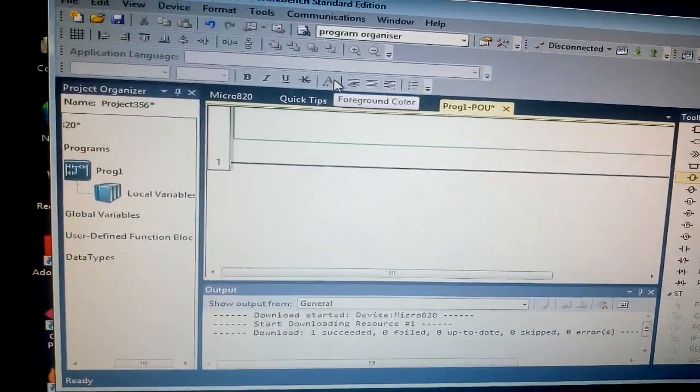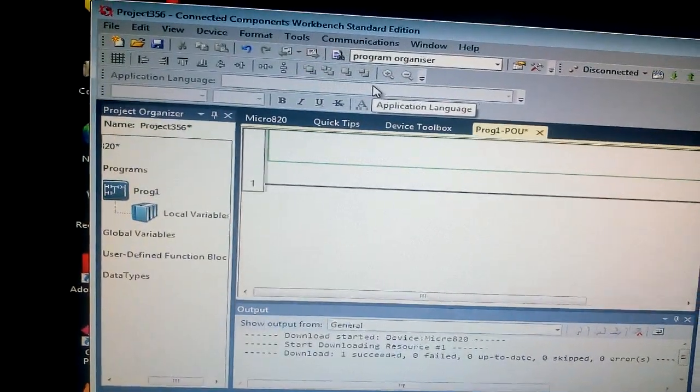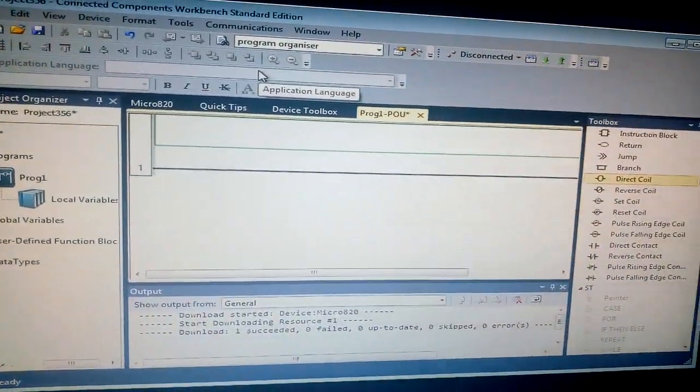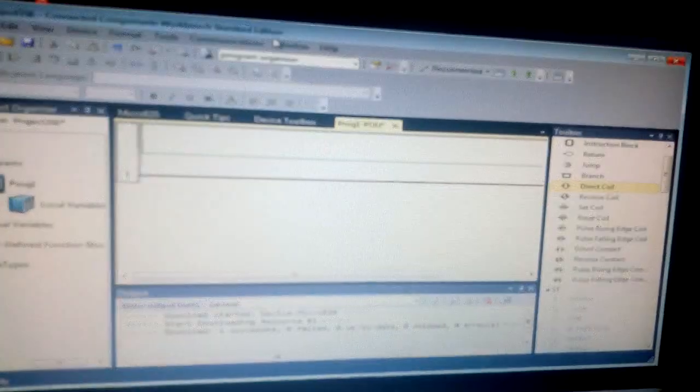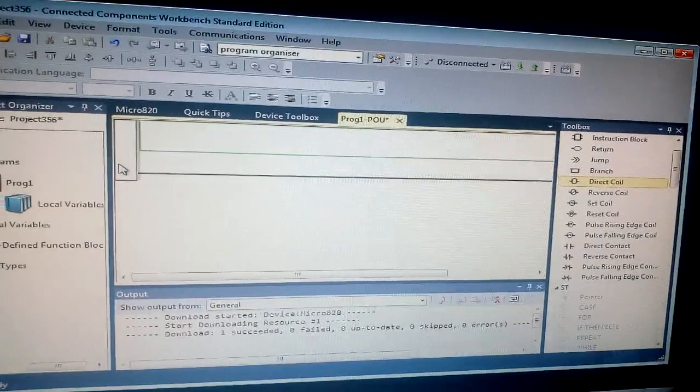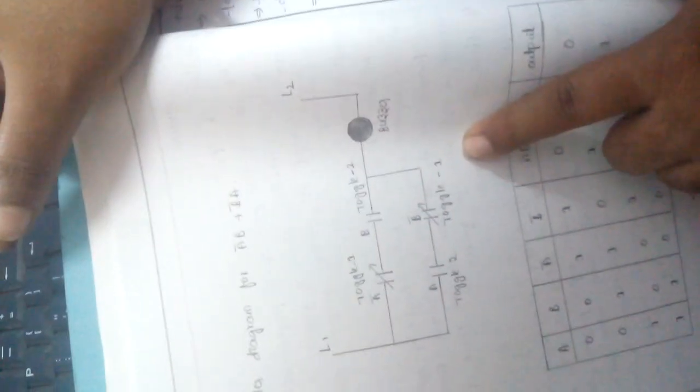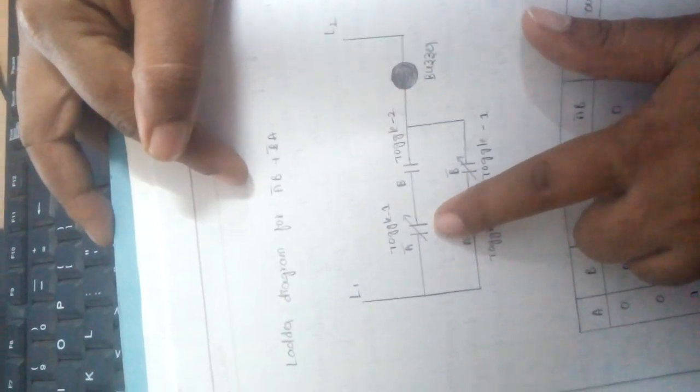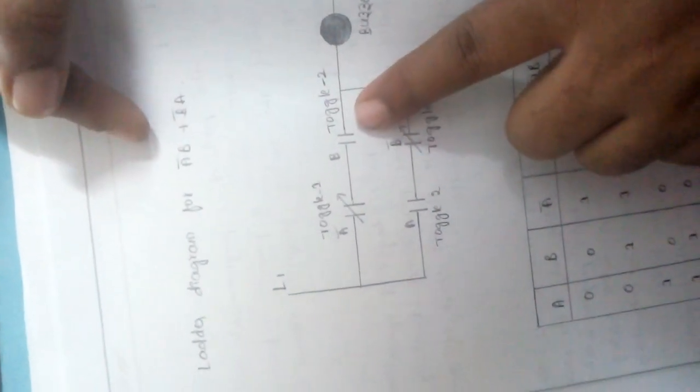I am going to take a small Boolean expression, that is A bar B plus B bar A. So this will be the ladder diagram for that. A bar will be taking the reverse contact and A will be taking the direct contact. Similarly, B will be taking the direct contact and B bar we are going to take the reverse contact. So we have AND and OR operations here.